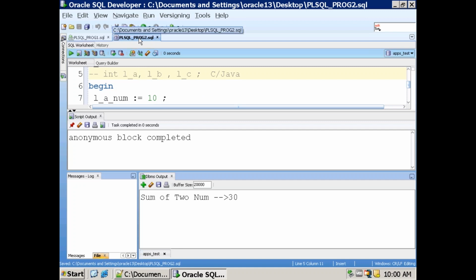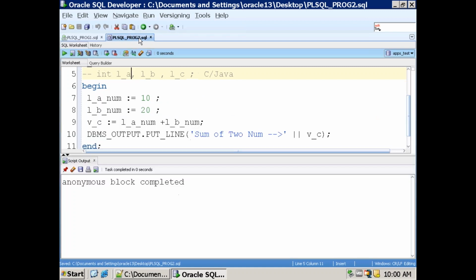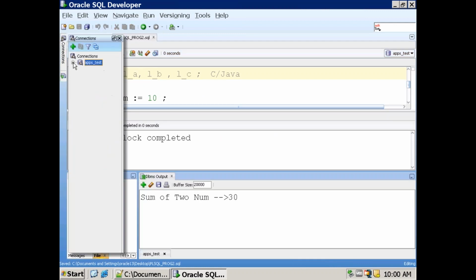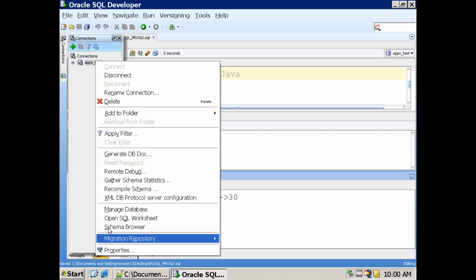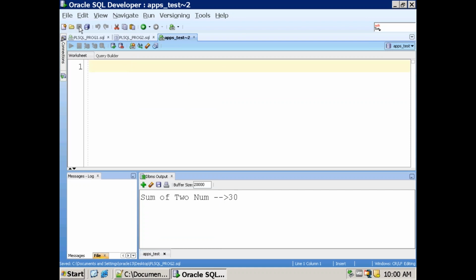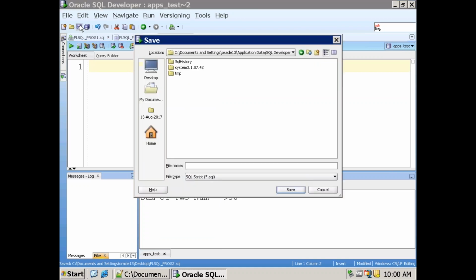Let us design one more program which will try to declare all the data types. For creating a new file, there are different ways also. Right click here and click on Open SQL Worksheet. We'll create a new worksheet. Save. It doesn't show save by default. Use spacebar. Now click on save.